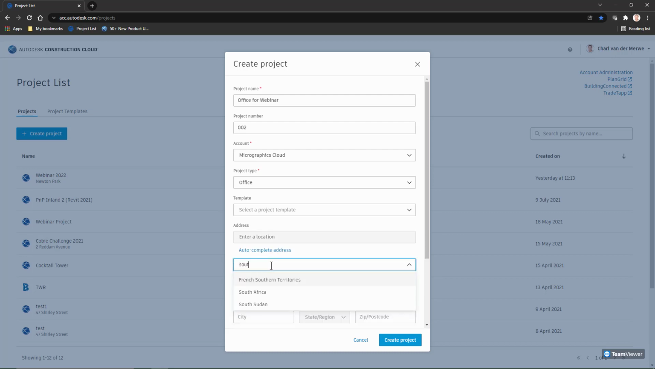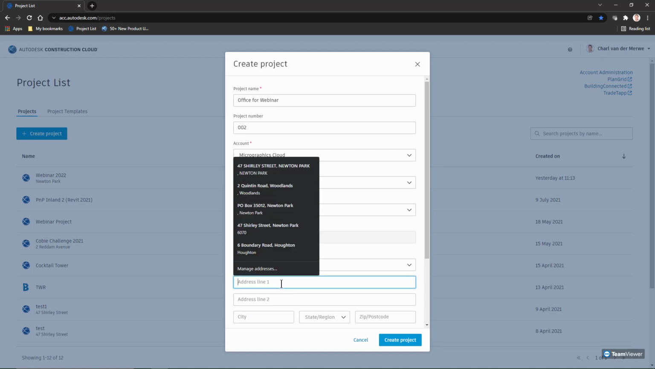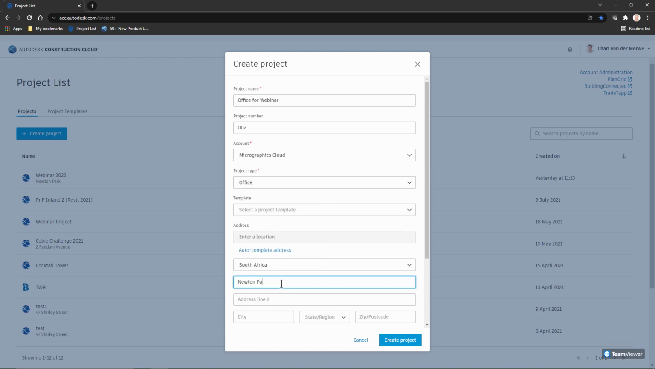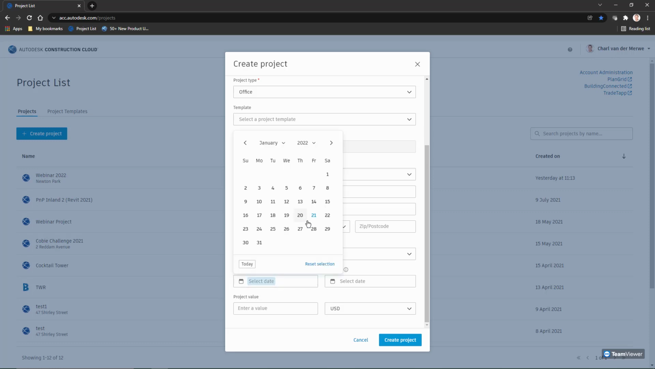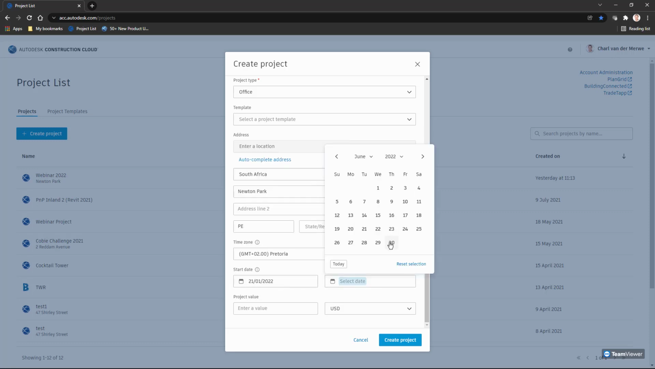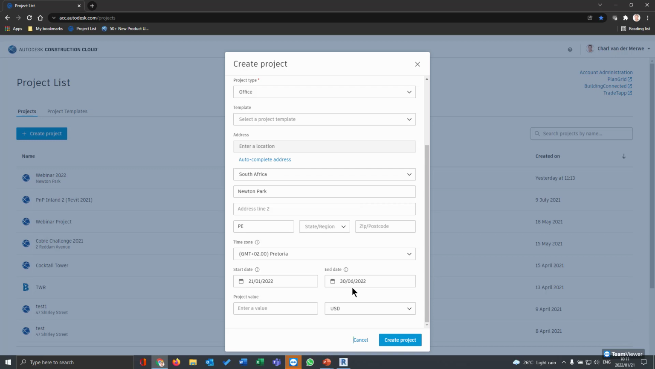Right, so this is just very brief. Newton Park, there we go. I'll just say PE for now, and I'll say create project. Now, the start date of the project could be today, and the end of June is the finish date. Project value could be in ZAR, maybe 500,000. Good. So I'll go ahead and say save or create the project.